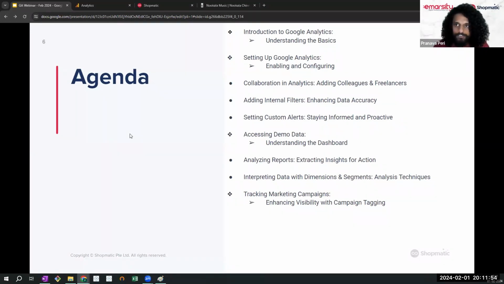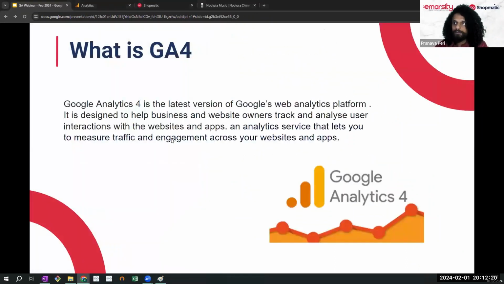So after we cover these three settings, we'll be moving on, wherein I will be showing you how you can access your demo account. That's where we'll be playing around with data and trying to get more actionable insights. And after that, we'll be seeing how you can also track your marketing campaigns and set up your Google Search Console. So let's get into the presentation.